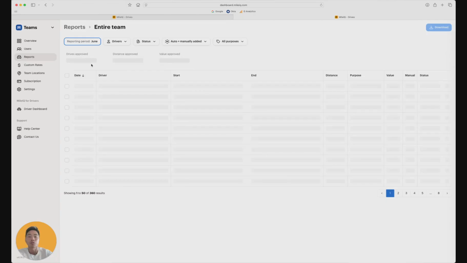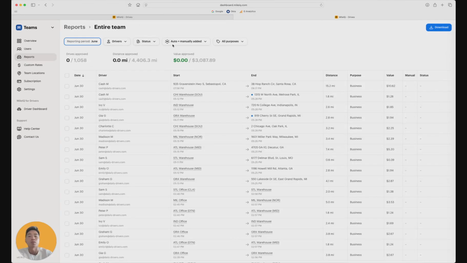Let's do June. You can also use these filters at top to adjust the dates, see only certain drivers, or find drives with a specific status, or if they were manually added, meaning the drive card was manually added by the driver, or if it was automatically tracked by MileIQ. You can also filter for the purpose of that drive.